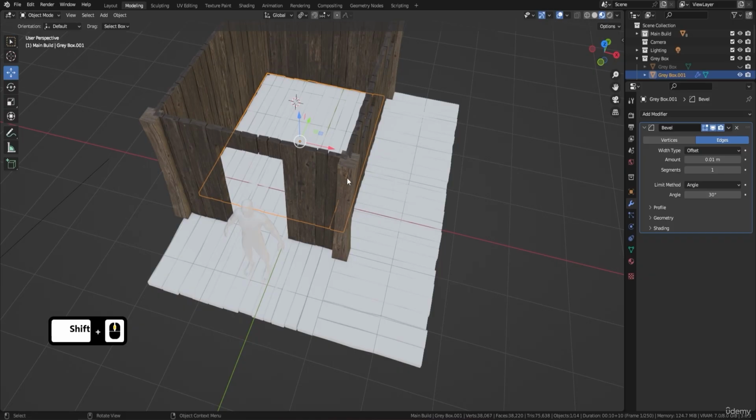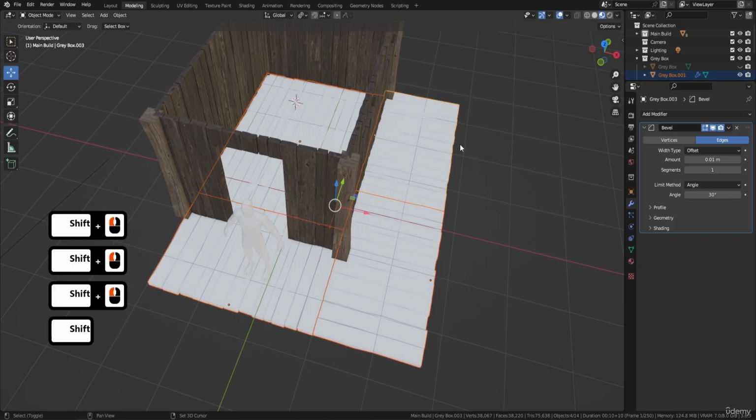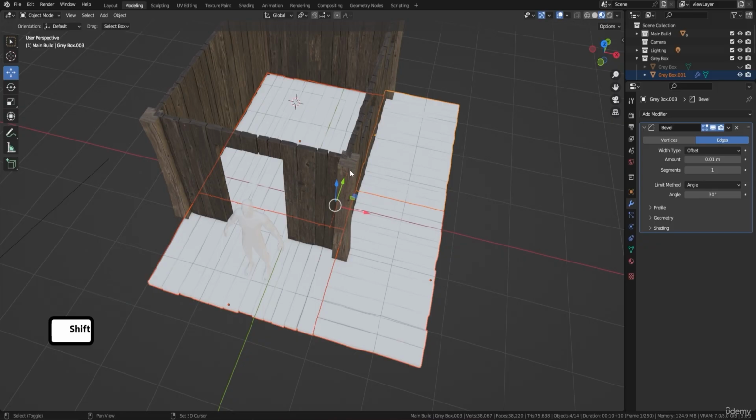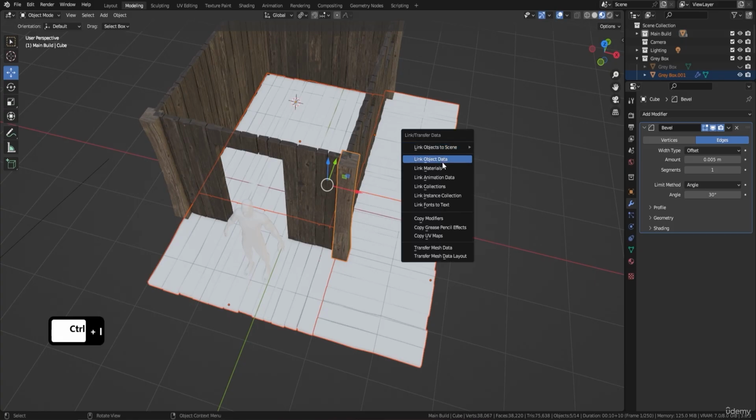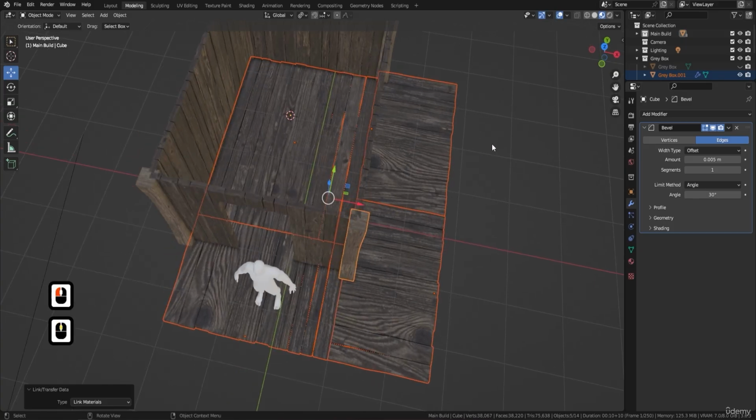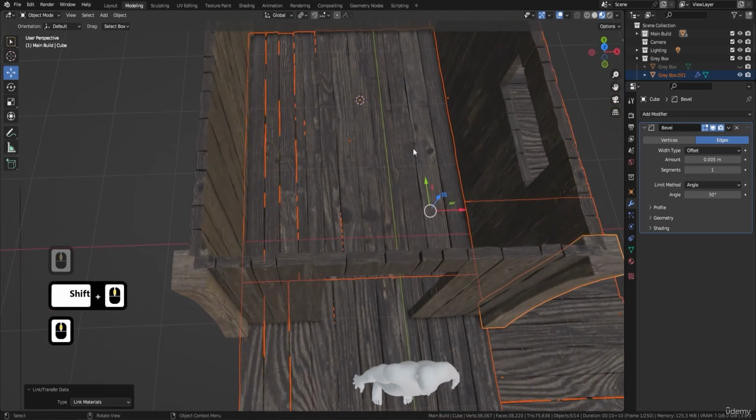So if we want these to be the same material, all we need to do is grab all of these like so. And then we can grab this one next, because whatever one you grab in last, that is the one which it will take all of the information from. So grab this one, press Ctrl L. And then what we want to do is link materials. And there we go. Now we can see the materials down here.